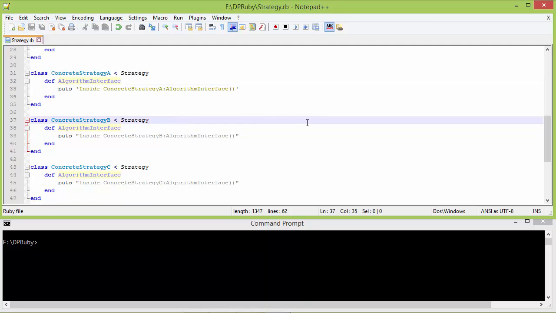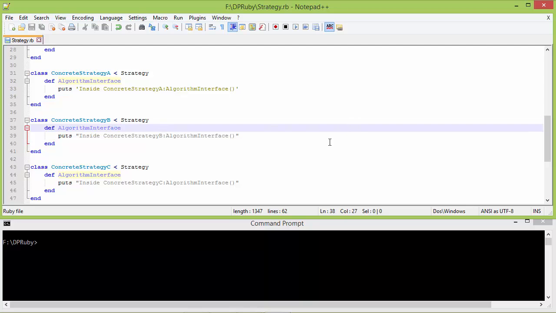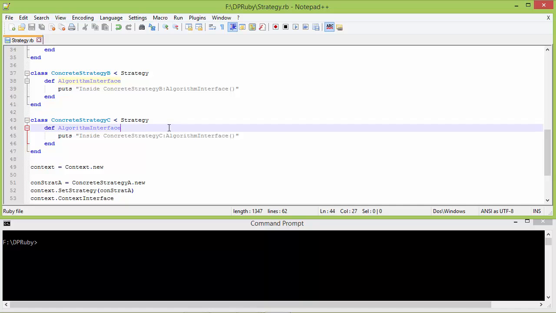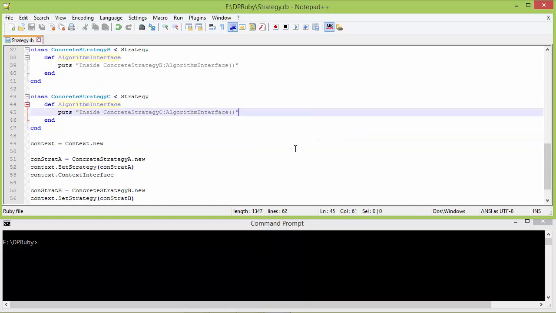Here is the subclass ConcreteStrategyB, and here is the implementation of the method algorithm_interface. So here it will have the algorithm for ConcreteStrategyB. Here we are just displaying this statement, and here is the subclass ConcreteStrategyC derived from Strategy, and here it implements the method algorithm_interface, which will have the algorithm for ConcreteStrategyC. Here we are just displaying this statement.